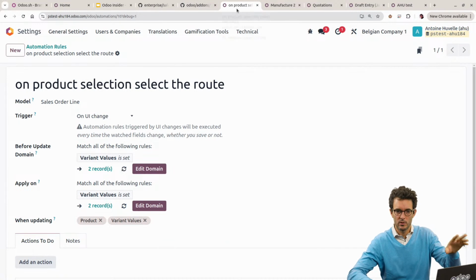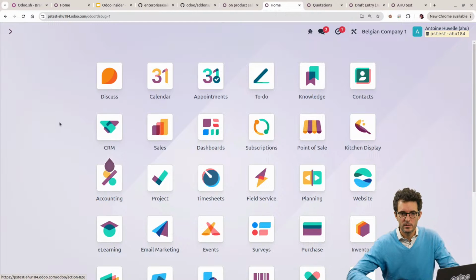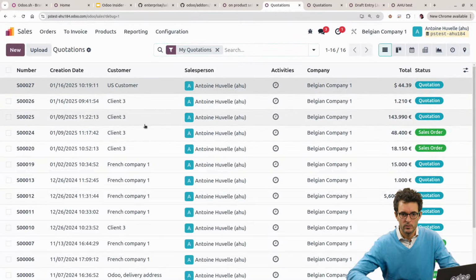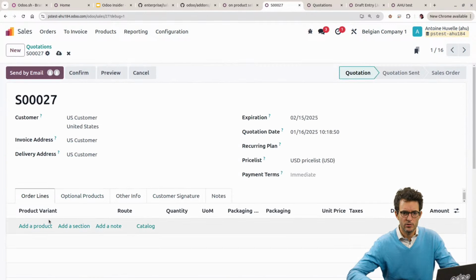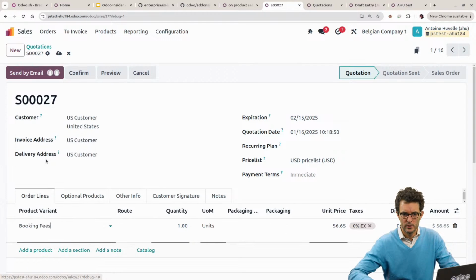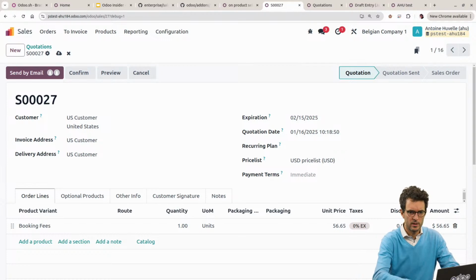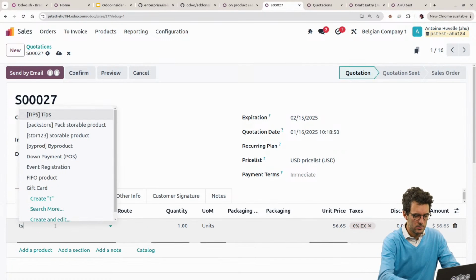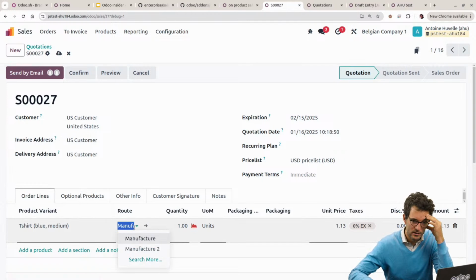Let's try. I'm keeping that open so that I can test it on another place. Let's go here on the sale order, selecting the last one for my customer. Let's remove all of that. And let's try to add my t-shirt stuff or any other first. Booking fees. I don't have any issue with the route. Then if I go and select my t-shirt, and I'm selecting, it was blue medium, right? Yes, good. It selects manufacturing.